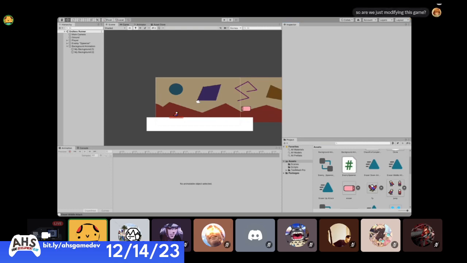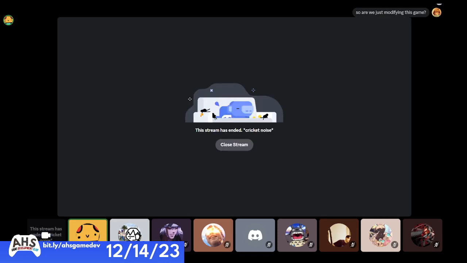Cool. So we're just modifying the game? Yeah, you're modifying the game. The core loop of the game isn't really changed, but you can add backgrounds. You can add abilities for the player. You can add a scoring system. You can add new enemy types. There's all sorts. This game is so barren right now. Just add stuff to it. That's what I want you guys to do.